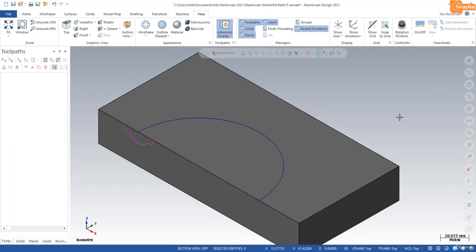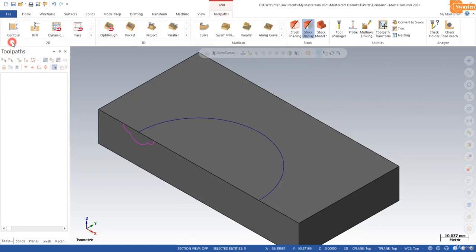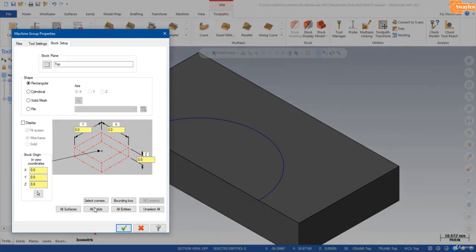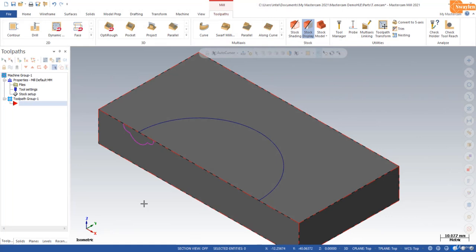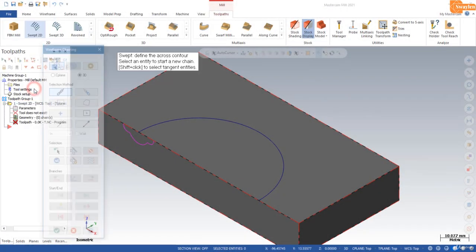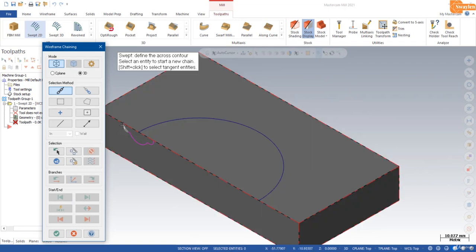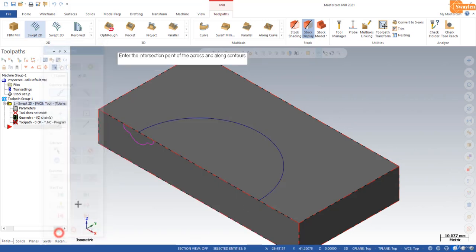Now apply the operation. So first of all select machine, mill, default, and the next step is stock setup. All solid. Okay, stock is ready. So now swept 2D, select your chain and select another chain. Okay, select your start point.